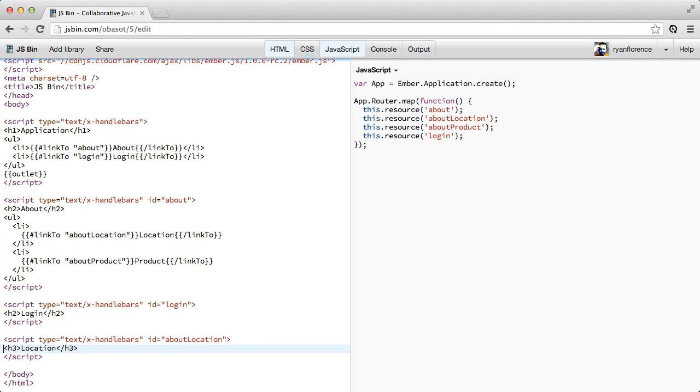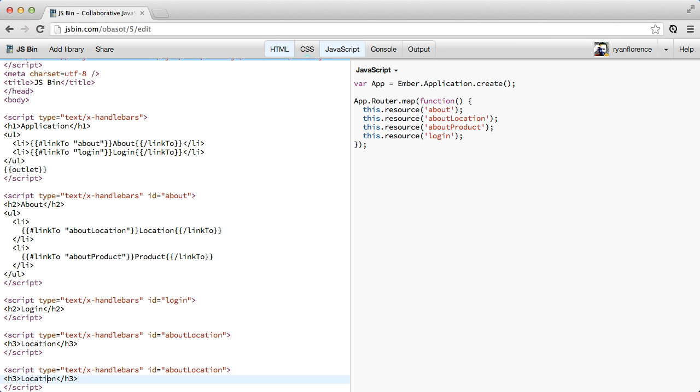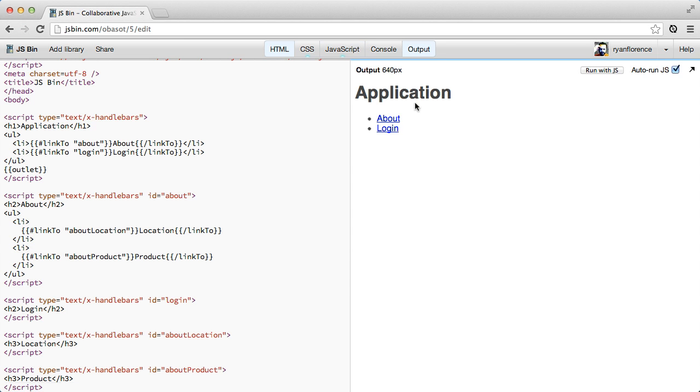And product. So now I click about and I've got these links, location. Well, that's not really what I want. I want this about navigation to stick around when I visit these two pages.